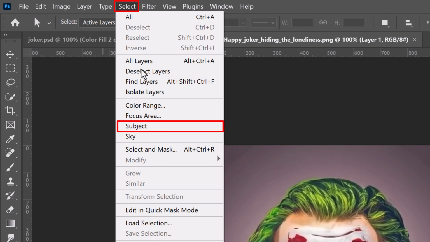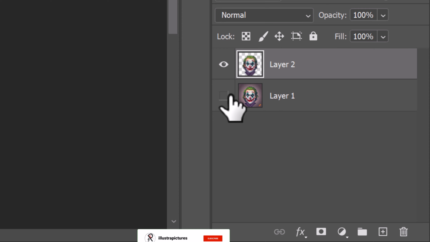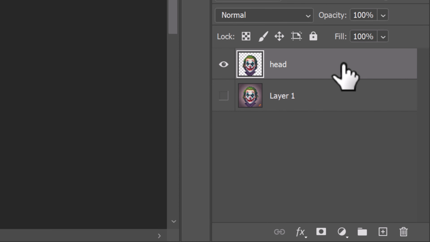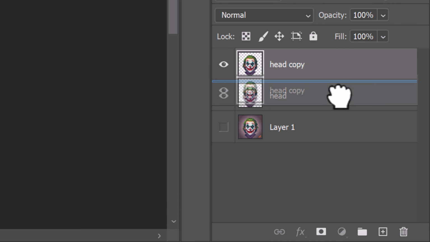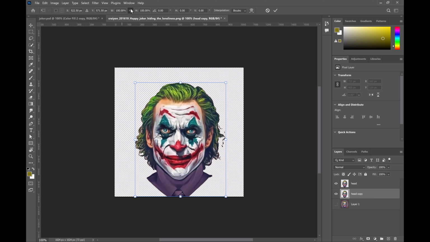Select the subject from the Select menu. Make a copy of it using the Ctrl-J shortcut. Hide the previous layer. Name the new layer head. Make a copy of the head layer using the Ctrl-J shortcut and move it to the bottom of the head layer. Increase the size by using the shortcut keys Ctrl-T and pressing the Alt key.